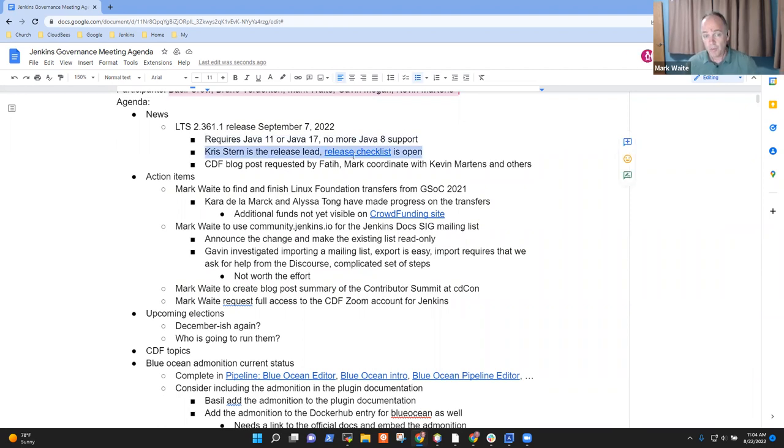The release checklist is open. Feel free to help out as this is Chris's first opportunity as a release lead. So if you see something that looks a little funny, coach and encourage and help. Grateful to Alex Brandis for his ongoing encouragement and for Tim Jacome. We'll do a CDF blog post in addition to a Jenkins blog post and the upgrade guide and the changelog. Thanks to Kevin Martins and to Basel for their work on the upgrade guide, the changelog, etc. Any questions or topics on that item?